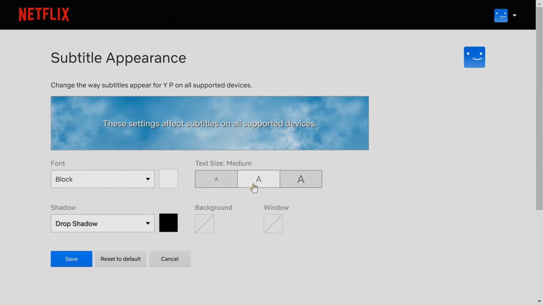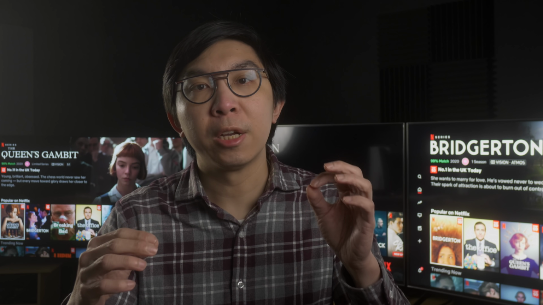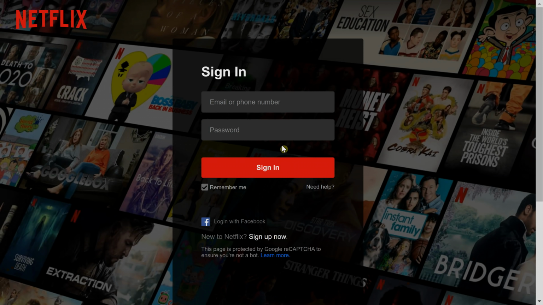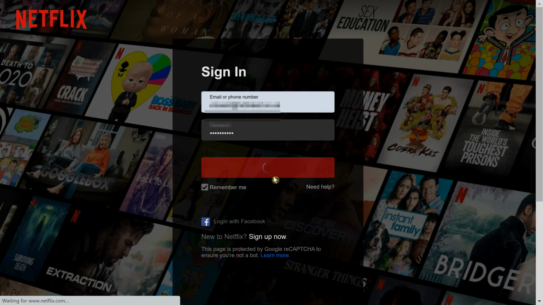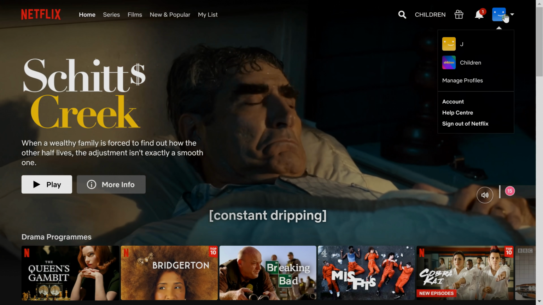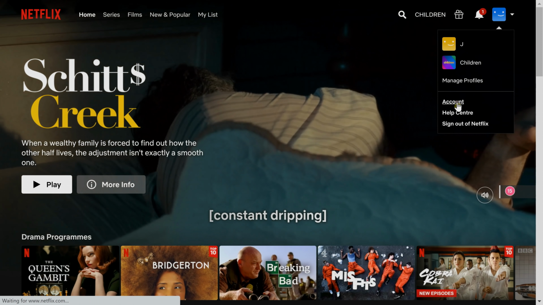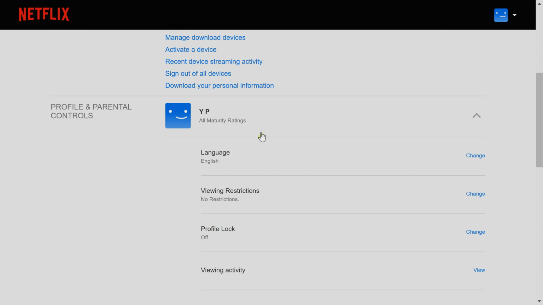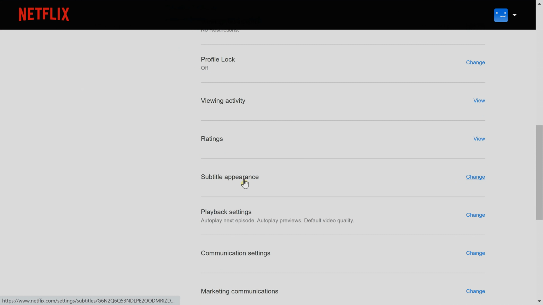Fortunately, Netflix allows you to change the appearance of your subtitles, so our goal is to find a combination of golden settings that will pose the least risk of OLED burn-in if you frequently use subtitles on Netflix. So the first thing that you need to do is to log into your own Netflix account or someone else's Netflix account on your laptop or PC. And then go to the top right of the screen, click on account. And then scroll down, click on your own profile, scroll down again, click on subtitle appearance.